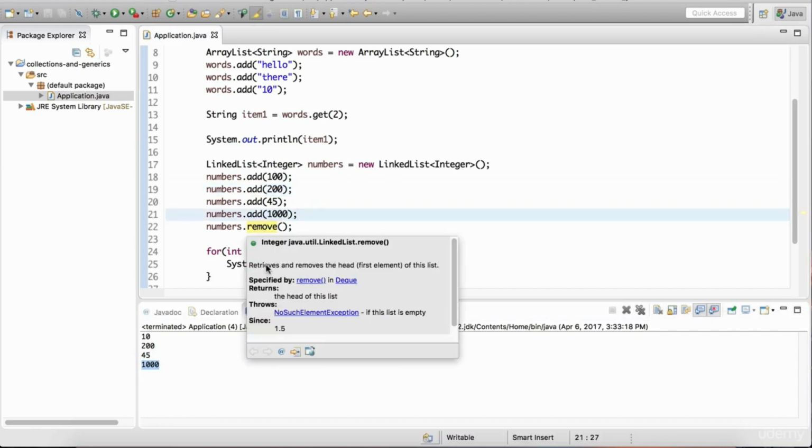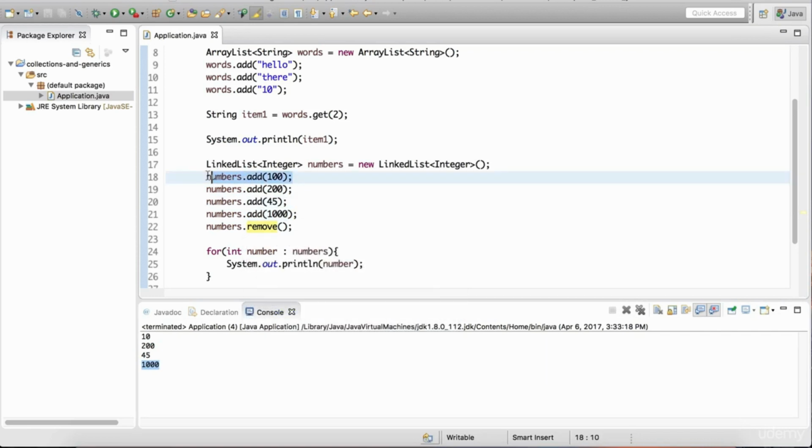Hover your mouse here and it says it retrieves and removes the head, the first element of the list. So this was the first thing that was attached to the train. The second thing was attached to the train. The third thing was attached to the train, and then finally the fourth one. Well, the remove method removes the first thing that was attached to the train, okay? And that's why that's the first thing that is removed.